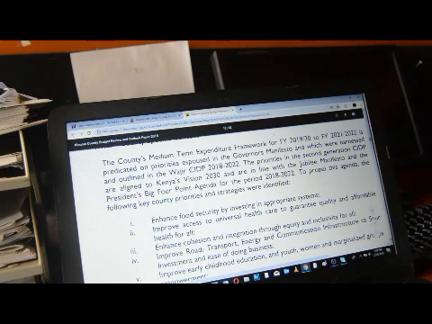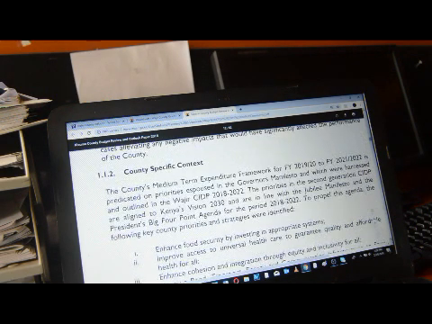This is what I've been looking for. The county specific context. What should people know? What should other Kenyans who have never been to Wajir County know about Wajir when they read this document?